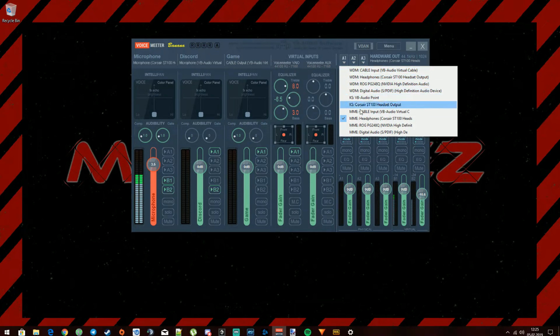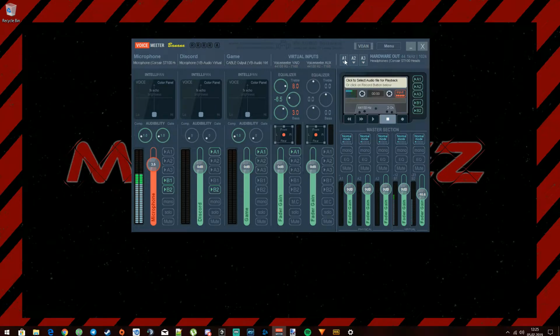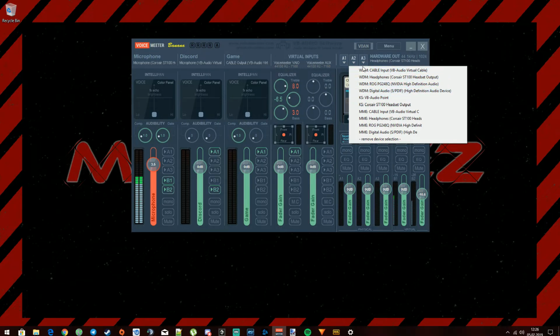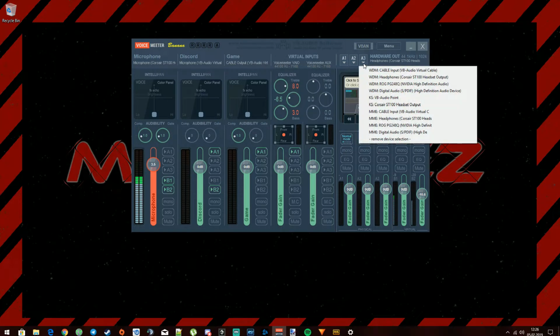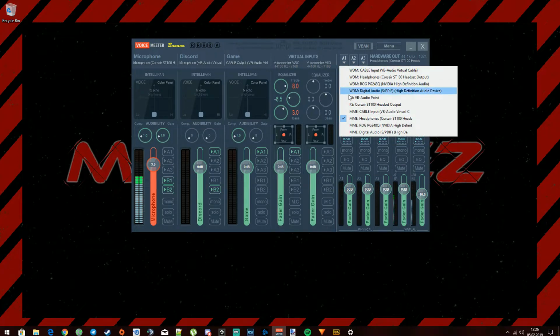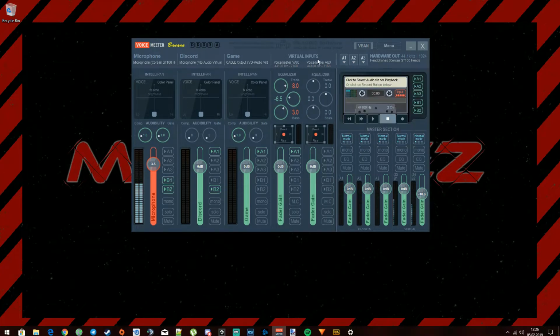WDM stands for a driver. You also have the same for MME, which is also just a different driver. If you have the option, go for WDM. If not, go for MME. This is your default playback device. If you have some speakers, you can also put this on here. If you have a third option to play audio, you can click this here. I only use my headphones, so I'm just going to use A1.